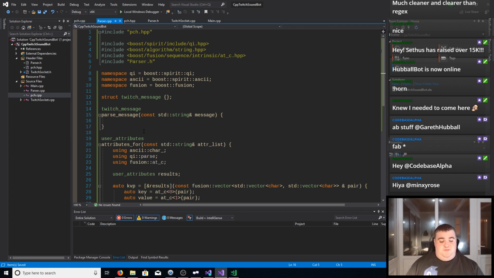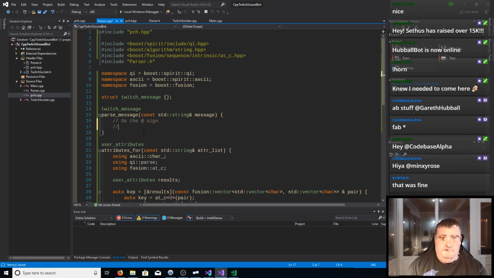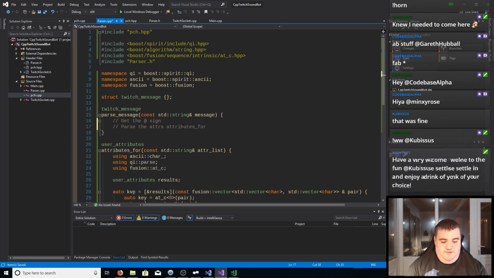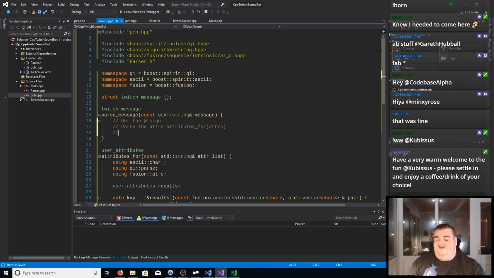But essentially, parse message will get the @ sign, parse the attributes, which is the whole attributes for stuff. Then go, that was fine, excellent.